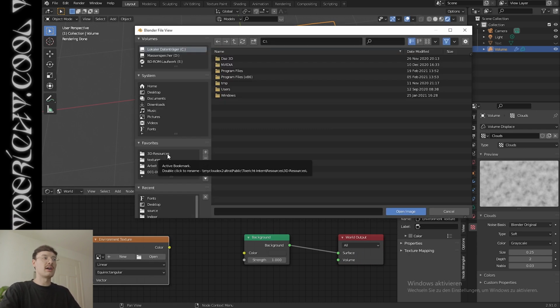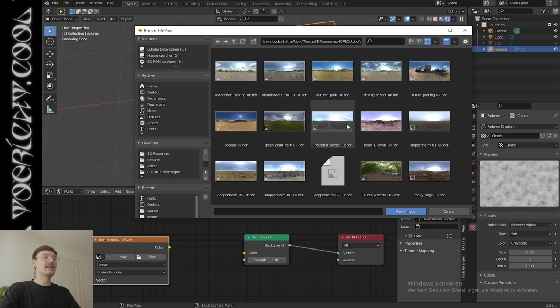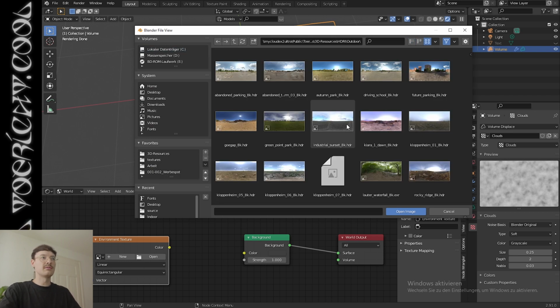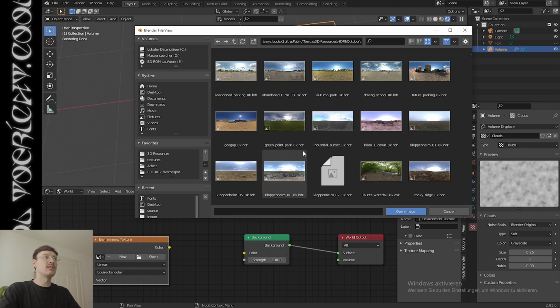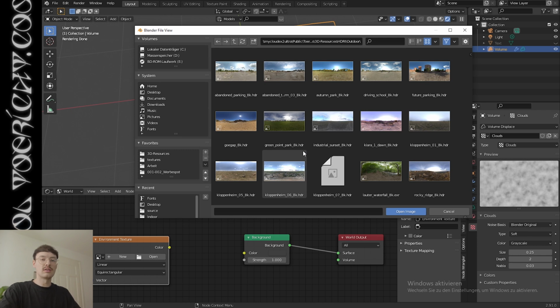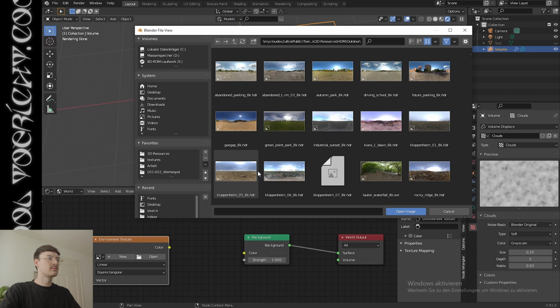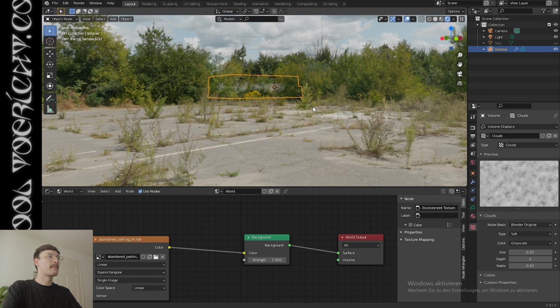Here we can choose our HDRI. I got all my HDRIs from HDRI Haven. They are free and very high quality. We're gonna be choosing one that already has clouds, so we can merge the fake cloud and the real cloud a little bit better. As you can see, we now have the HDRI in our background.